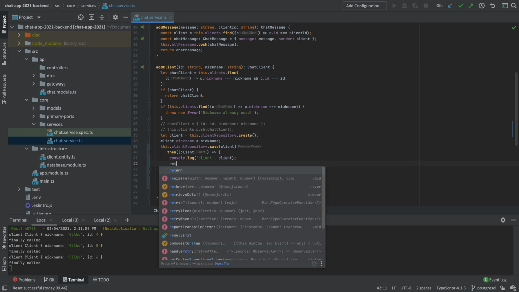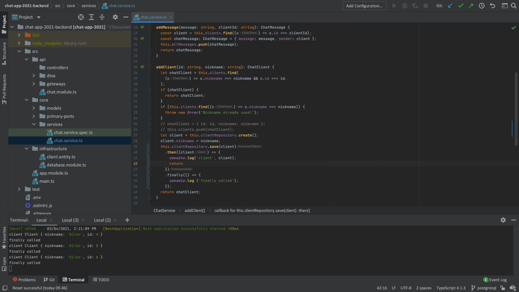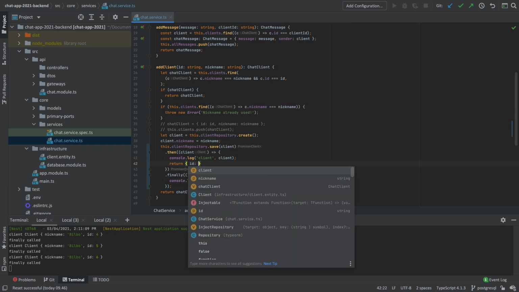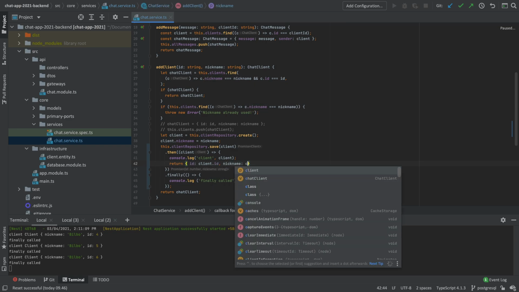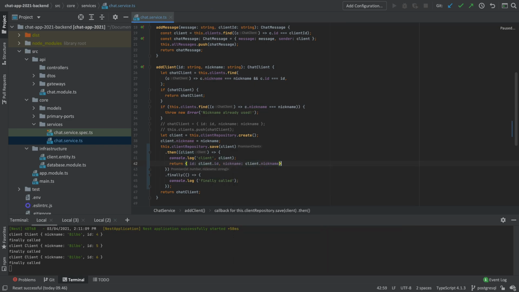Well, you might think you could do it like this. Return, and we'll make a new chat client right here. So that's a chat client, and we'll say it's going to have the ID of client.id, and the nickname of client.nickname. You might think this would work, but it actually won't. The problem with this setup is that it'll call the method, go through the code, and send the request, but right away, without waiting for the then, it'll just return this right here. So you'll get the chat client, and that's actually null right now. So it will be nothing.